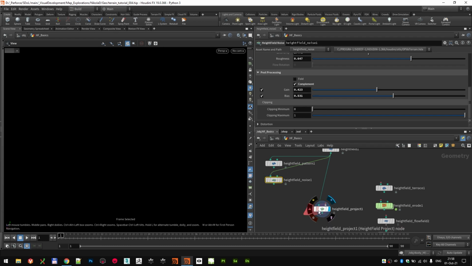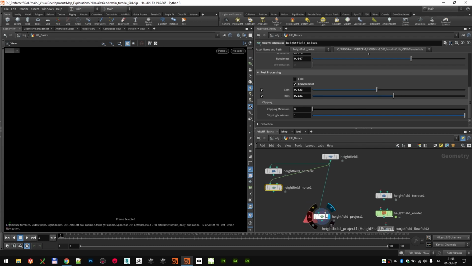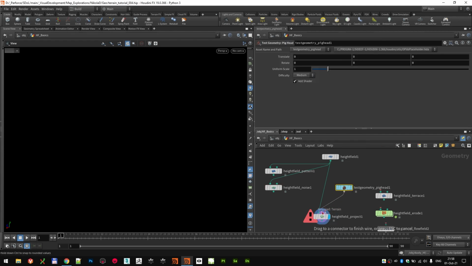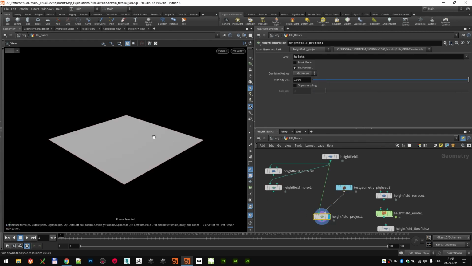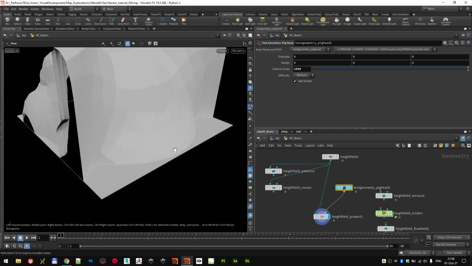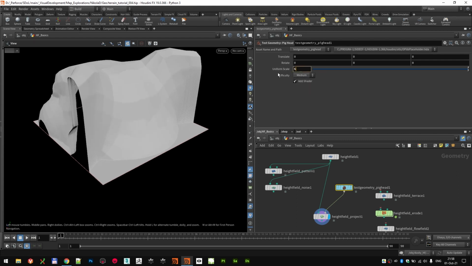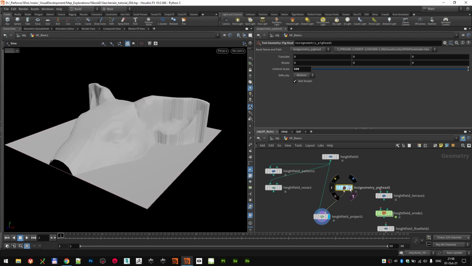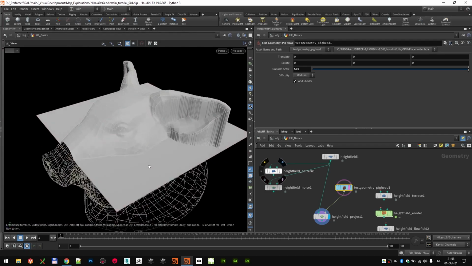Next one is the Heightfield Project. As you can see, by default, if I only connect a Heightfield, I get an error. It's because the second input is not expecting a mask like these two nodes are. This input is actually expecting some geometry that you can project to the Heightfield. So let's just add some test geometry. I'll use the trusty old pig head, and you can see the error is gone, but nothing has changed because the default scale of the pig head is way too small. But if I scale it up, ludicrously, maybe not, maybe 500 will be enough, you can see that the details of the pig are actually projecting now to the Heightfield.